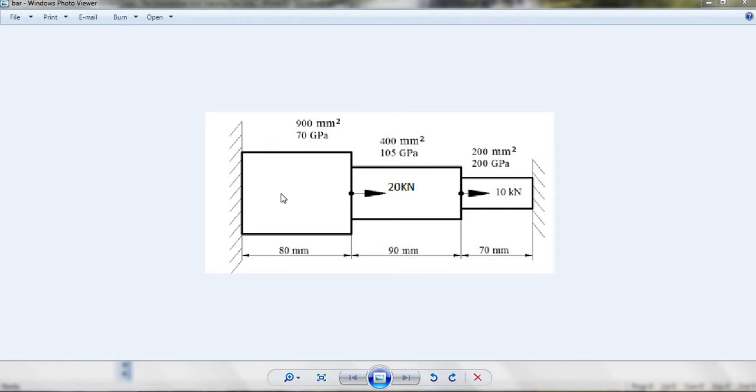You can see it has three different cross sections. The first element has an area of 900 millimeter square and 80 millimeter length, the second cross section has 400 millimeter square area and 90 length, and the third element has 70 millimeter length and 200 millimeter square area. We will see how to solve this stepped bar problem using FEMAP software.